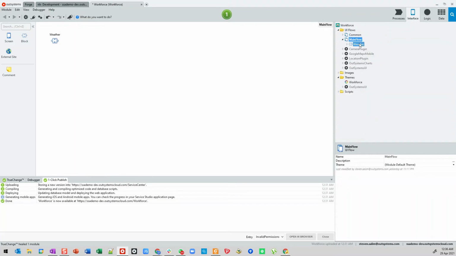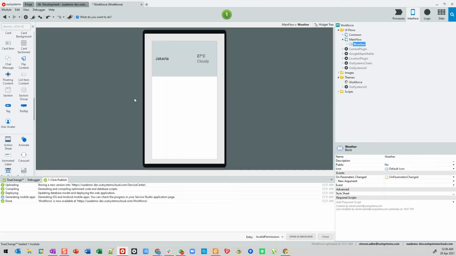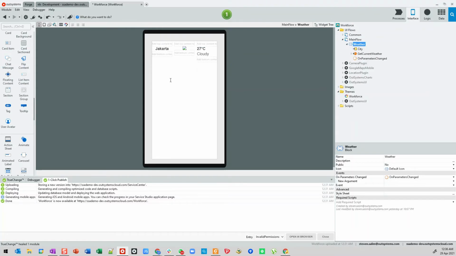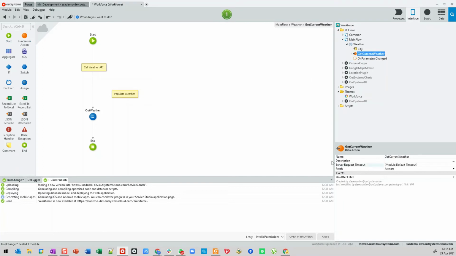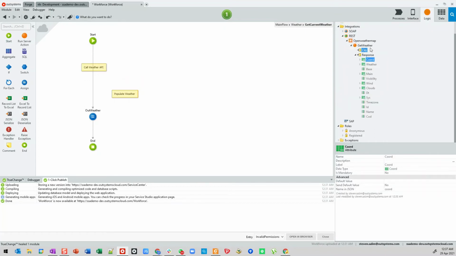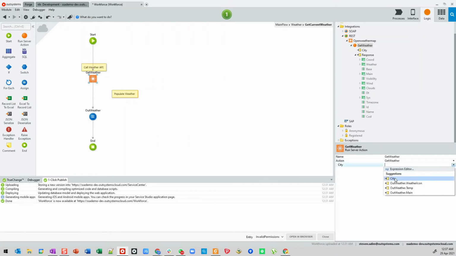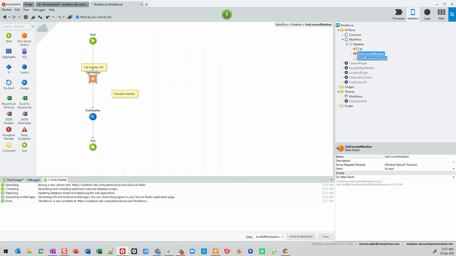So let's head back to the interface and go straight to the weather block, right? Now the block itself is a big topic, worthy of its own video, so I will not get into the details, but we'll be looking at the Get Current Weather. This is what we call a data action. Essentially, this is the part where we need to call the weather API. Let's just do so by drag and dropping it to the logic flow, right? And over here you will be asking for the city as a parameter. We have that from the block as a parameter, so let's just put it in there, right?